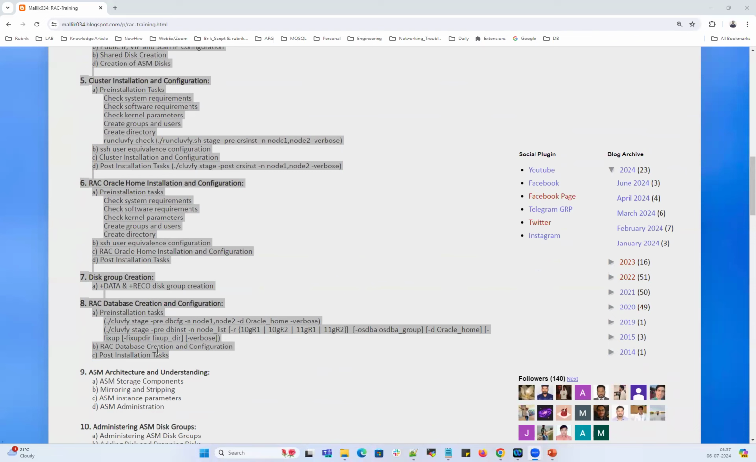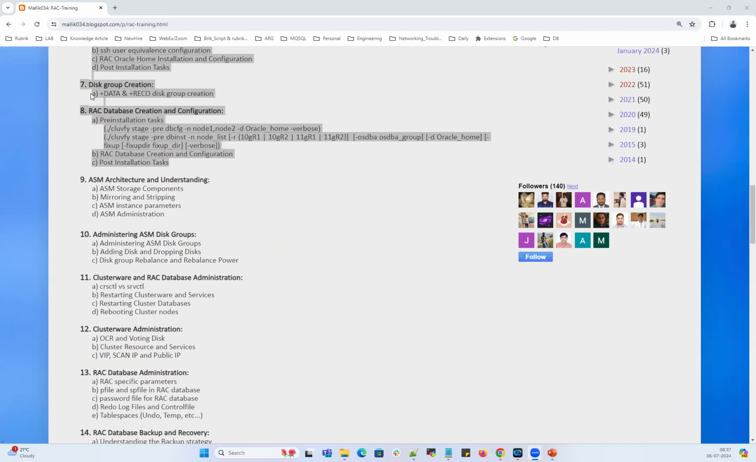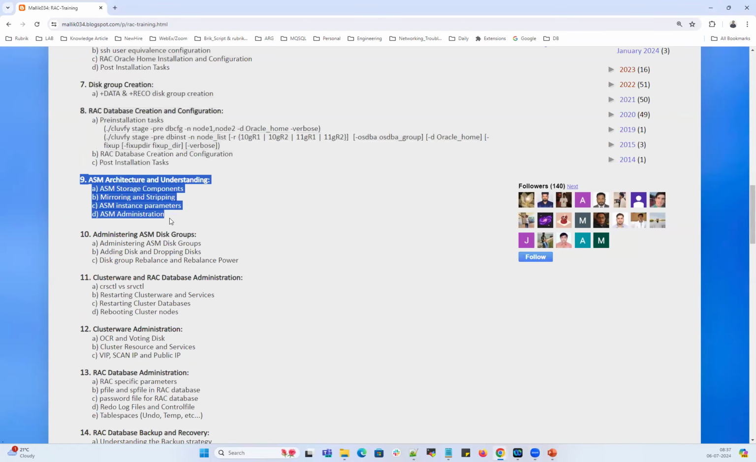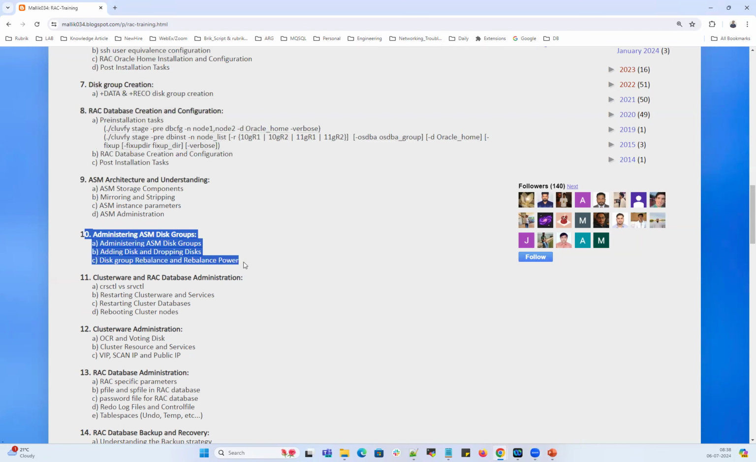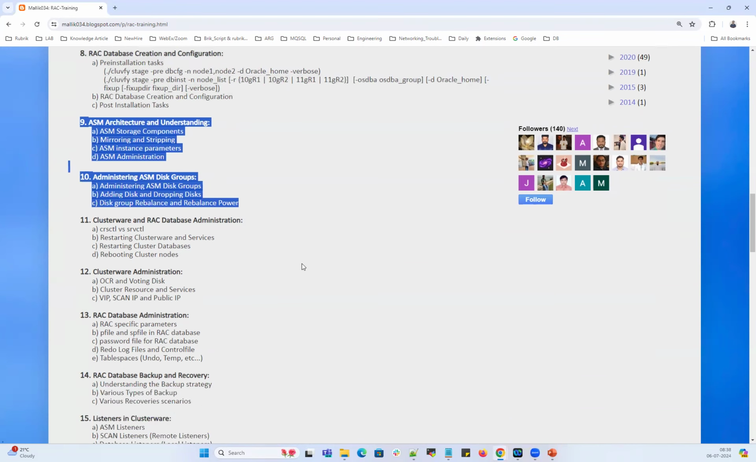All those things we're going to spend the first week on, these 6 or 7 chapters, followed by the ASM architecture, ASM understanding, ASM concepts, ASM disk group administration, mirroring, striping, and your ASM disk group redundancies: external, high, normal, all those things. And then ASM disk group administration: adding a disk, removing a disk, creating your ASM disk group with different redundancies, adding your data files, moving your data files. All those things we're going to talk about in chapters 9 and 10 about ASM architecture and ASM disk group administration.